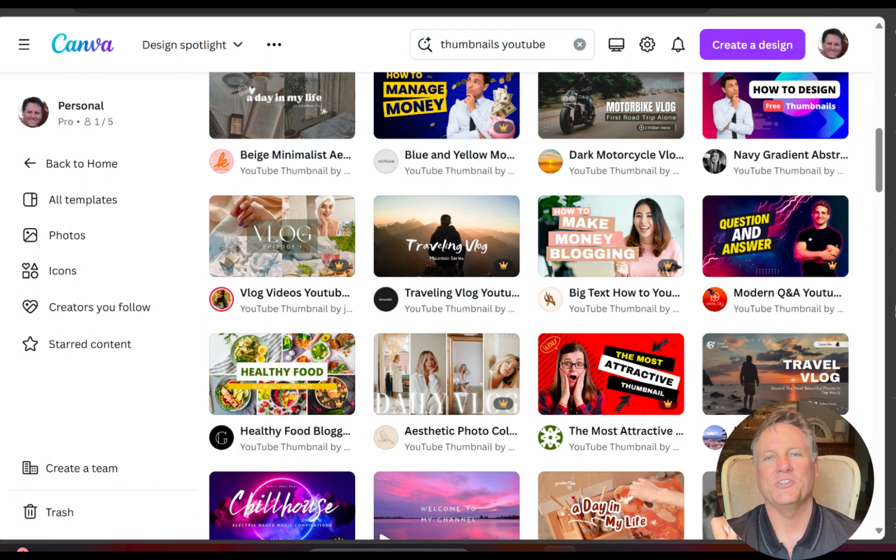How to create your thumbnail for your first YouTube video. Now, once you create this thumbnail, you can create many more thumbnails. What I love about Canva, this app, is it has all these different thumbnails already created, and they're the exact size that you need for YouTube.